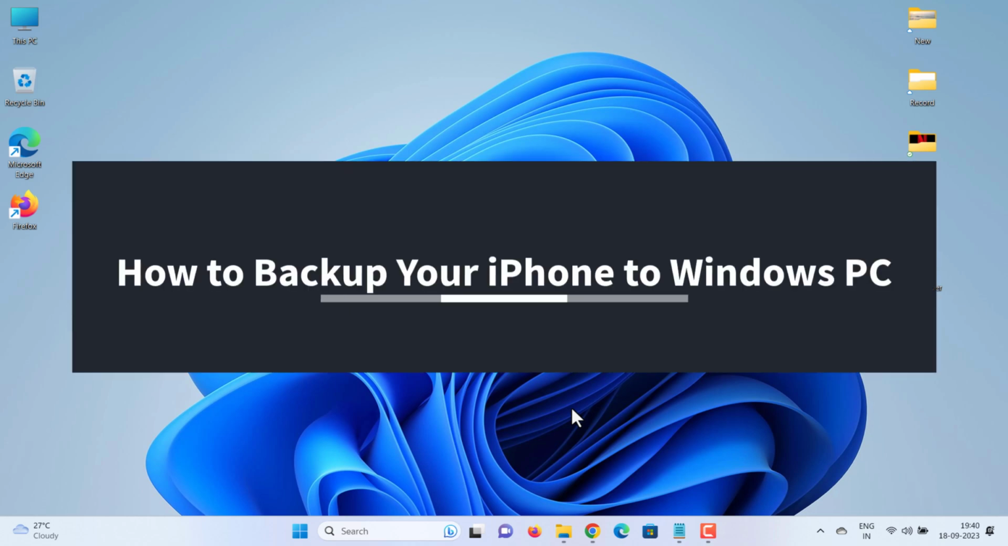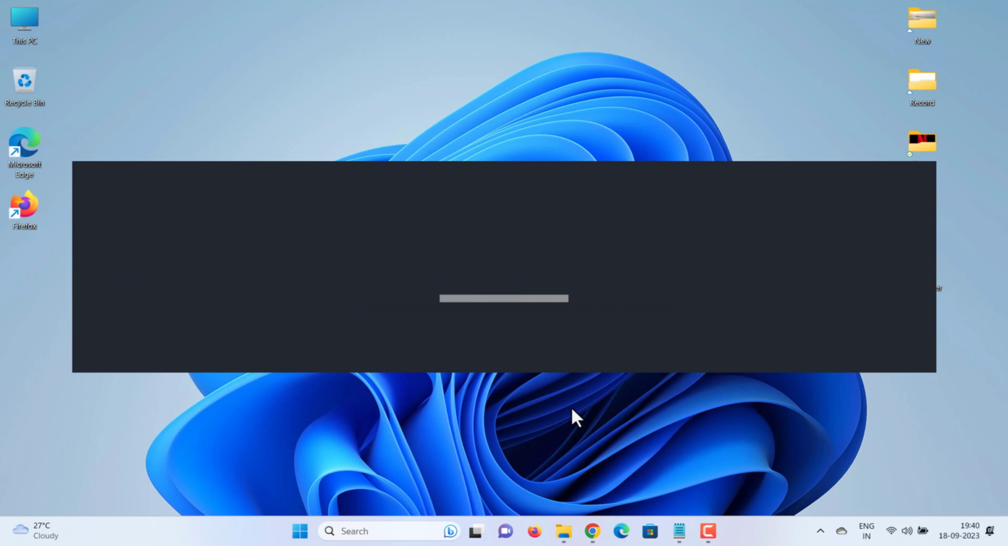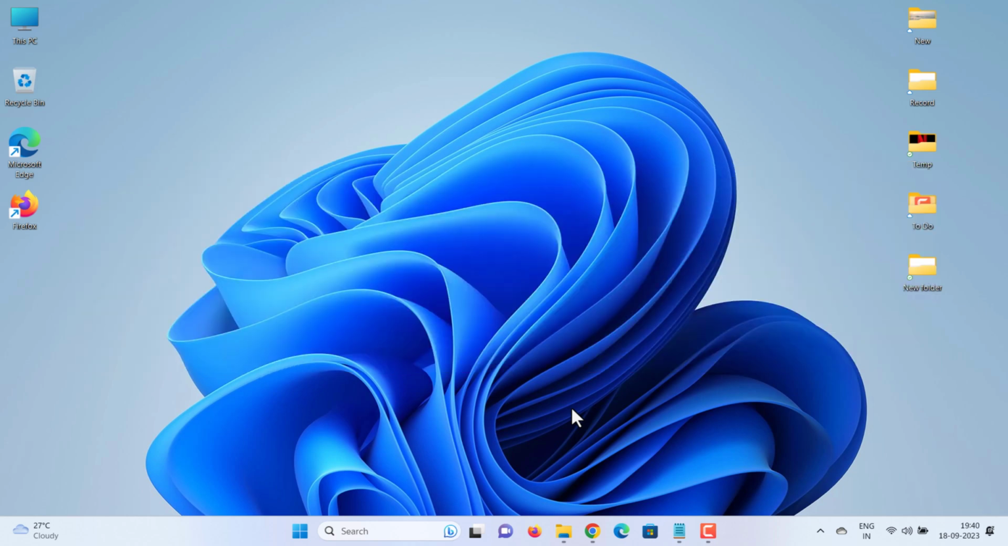How to backup your iPhone to Windows PC. In this video, we will show you how to backup your iPhone to your Windows laptop using Apple iTunes. The process of backing up to iTunes is the same for Windows 10 and Windows 11 device users.